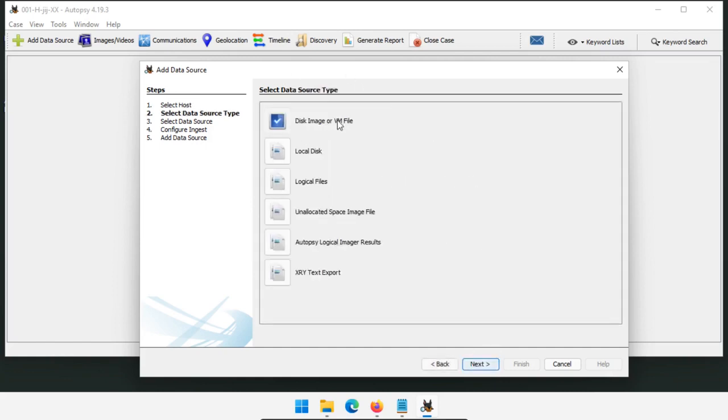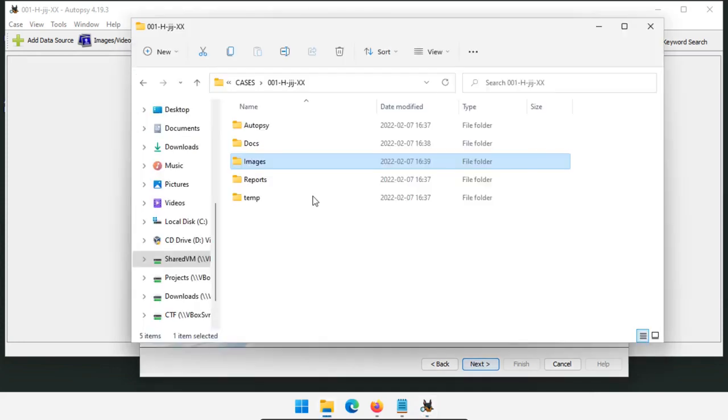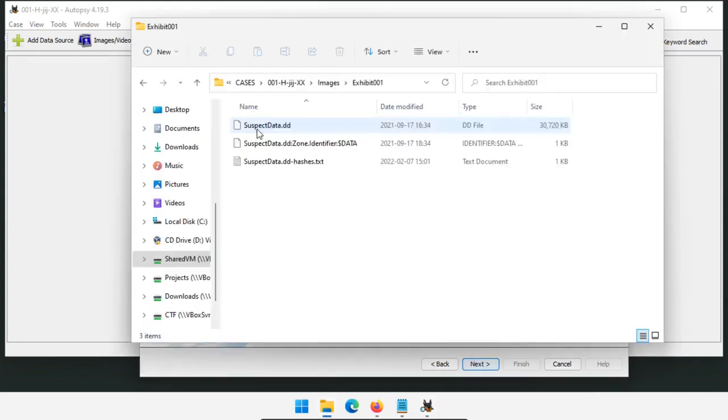Disk image is what I currently have. It's a raw disk image. So if I go to Images, go to our Exhibit 001, I have our suspect data.dd. DD is almost always a raw disk image. It's an exact copy, rather than some type of compressed format like expert witness format. So I have a disk image.